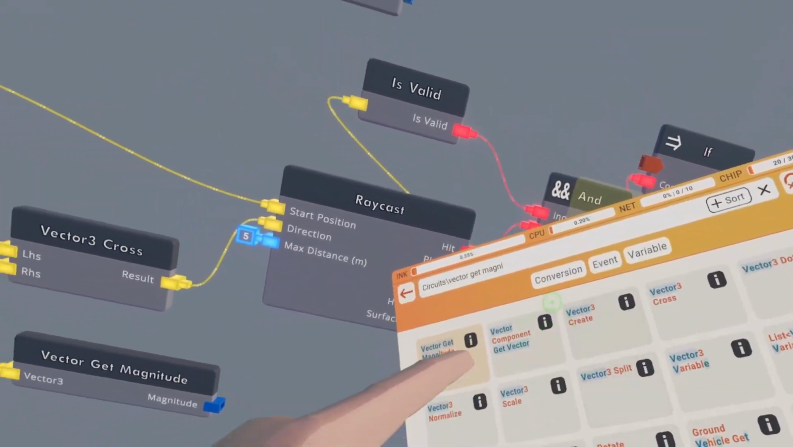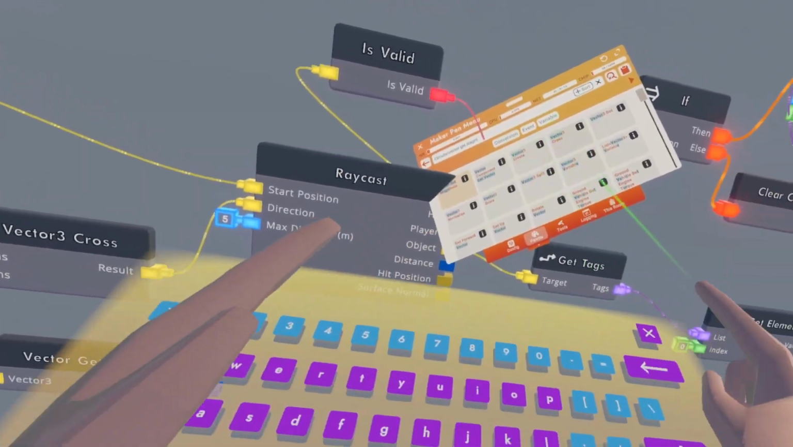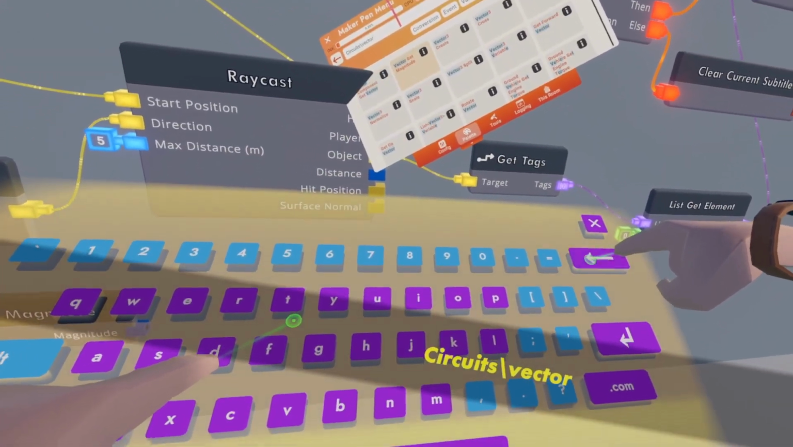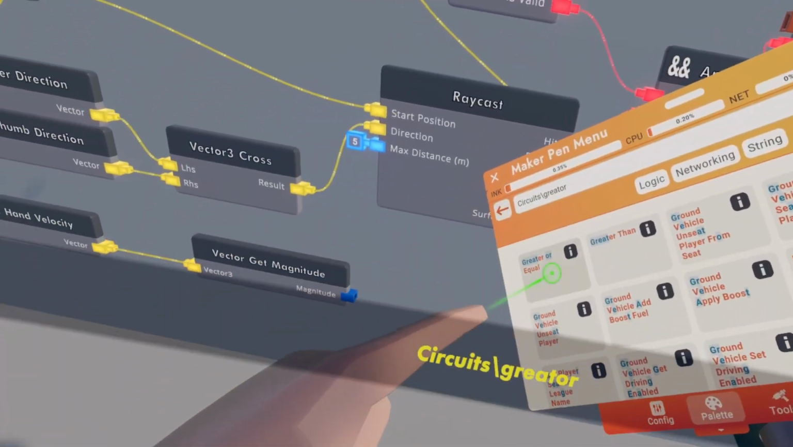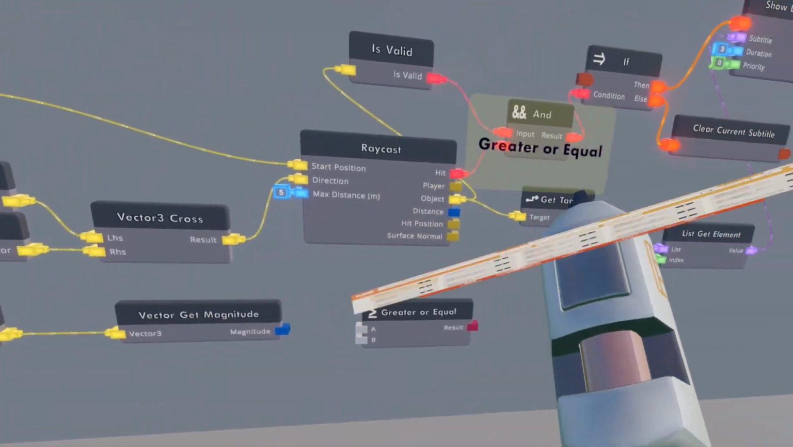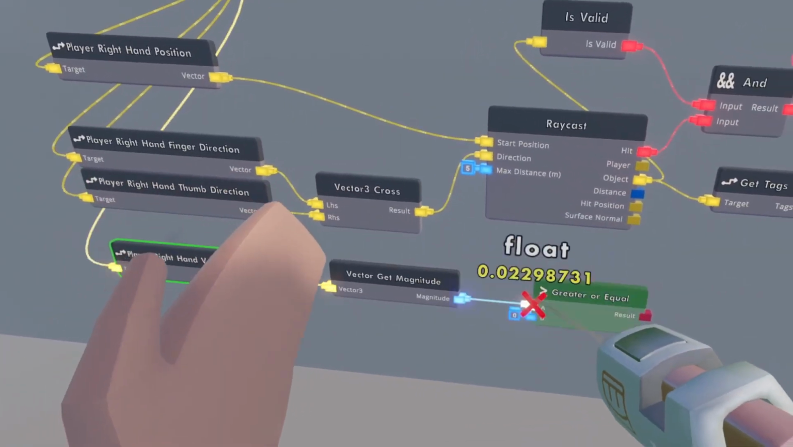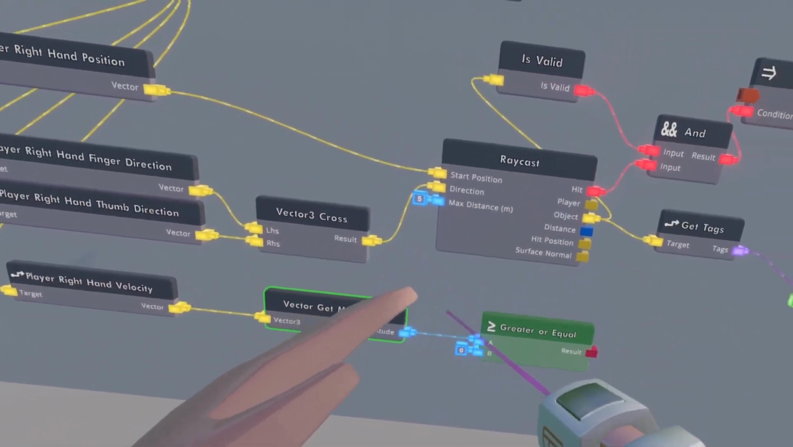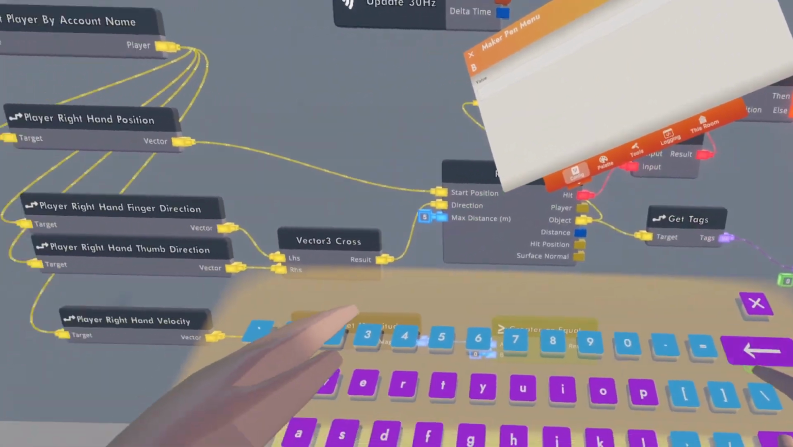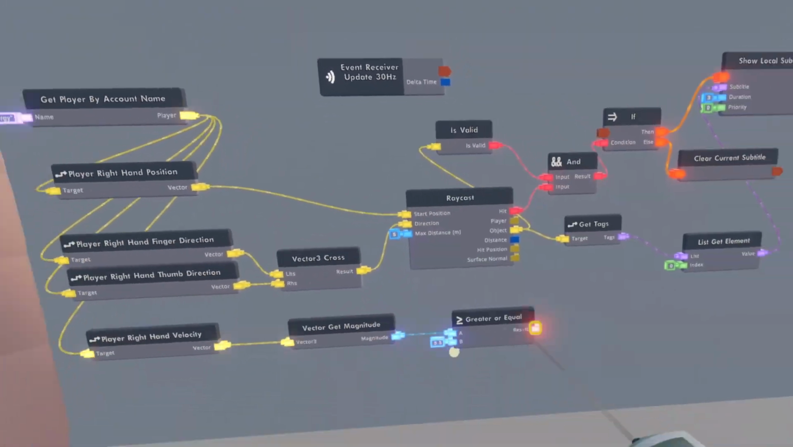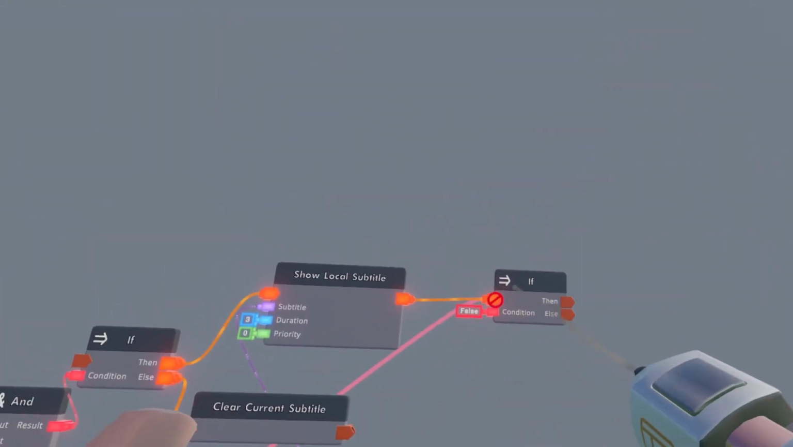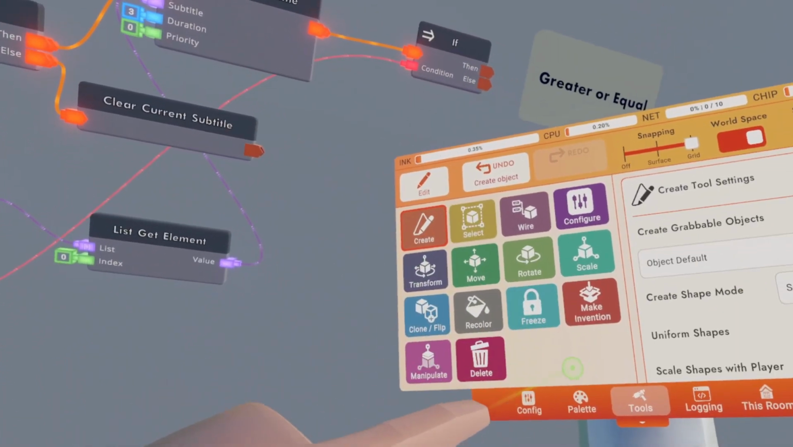And then you want to check how fast the hand's moving. So I'm going to check greater or equal, so just put in a greater or equal. And then I'm going to do mine at 3.5. You can test around though, depending how fast your hand moves. But I personally prefer 3.5 as the right one. Okay, now you want to wire the result to the condition.